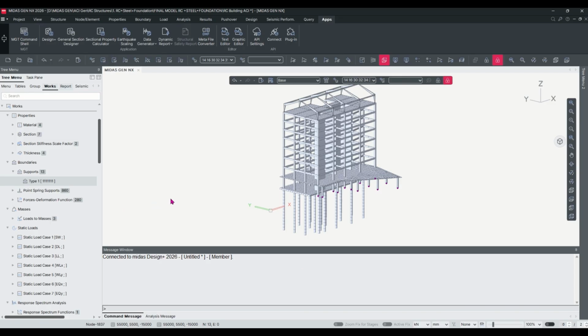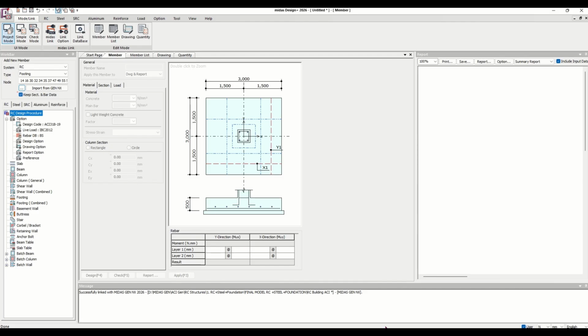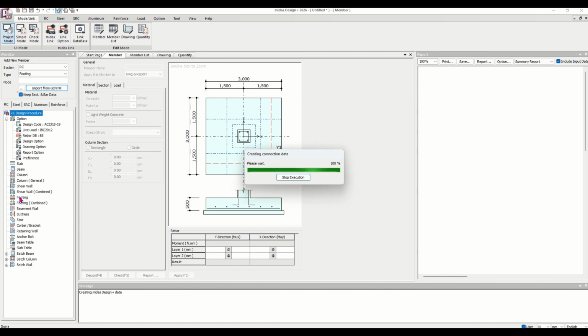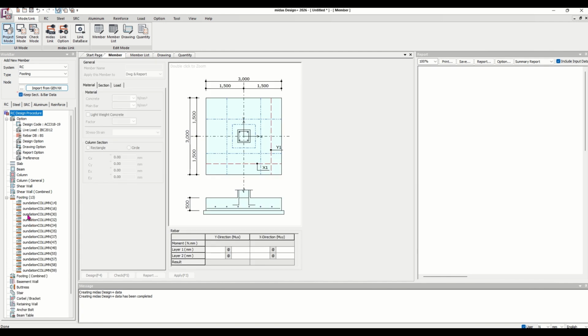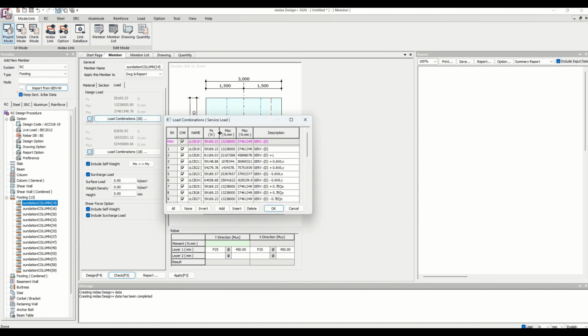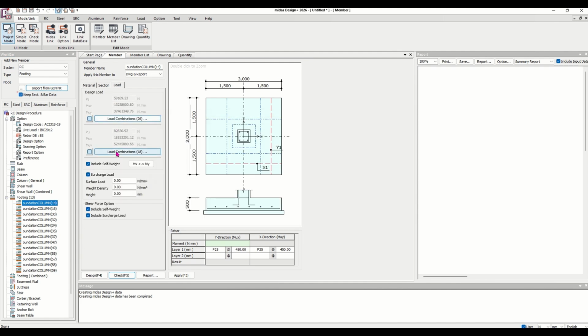Now in Gen NX you select the nodes of all the isolated foundations, and the node numbers for the foundations will be updated here, and we can import all the analysis data from the Gen NX. So now if you see in the tree menu for the footings, all the data has been updated for almost 13 footings. For each footing, all the strength and the serviceability load combinations are imported here.